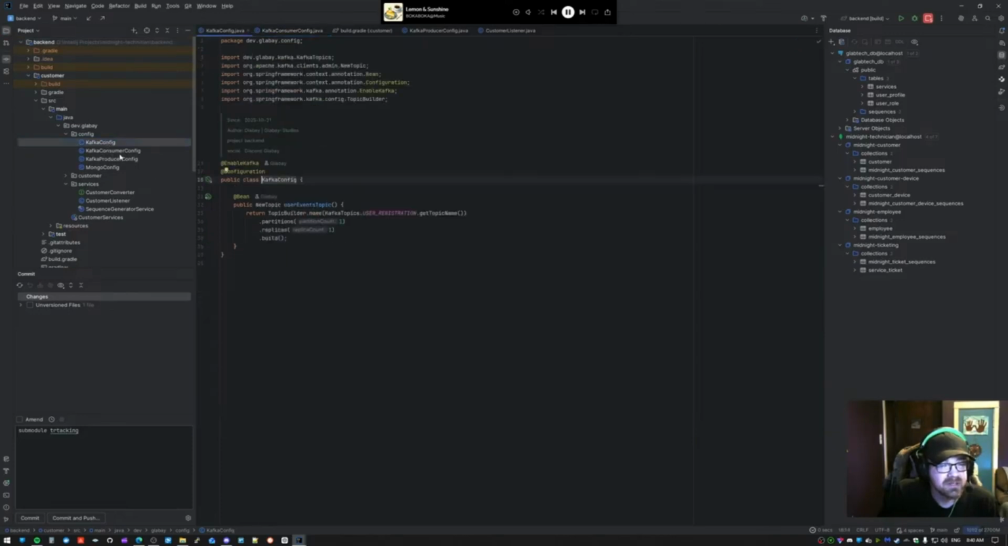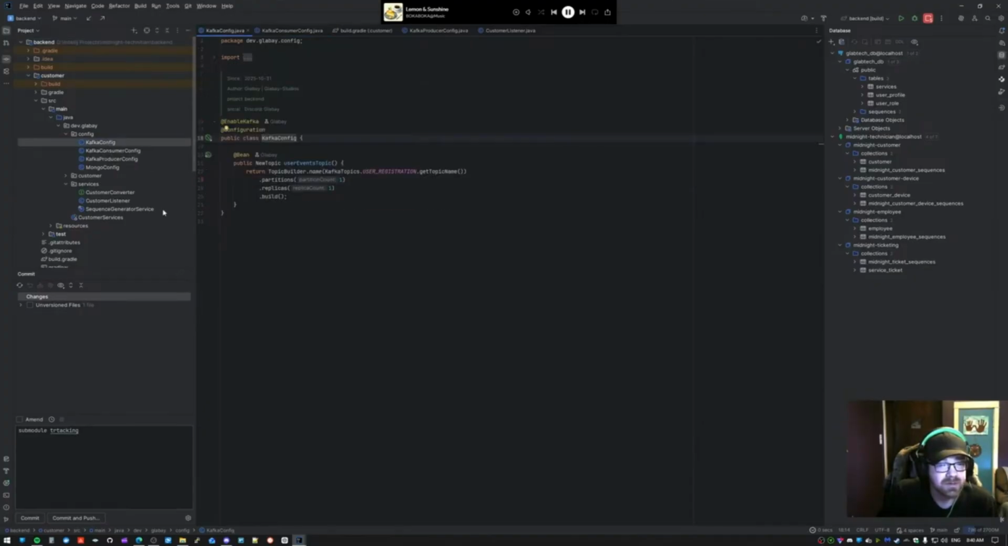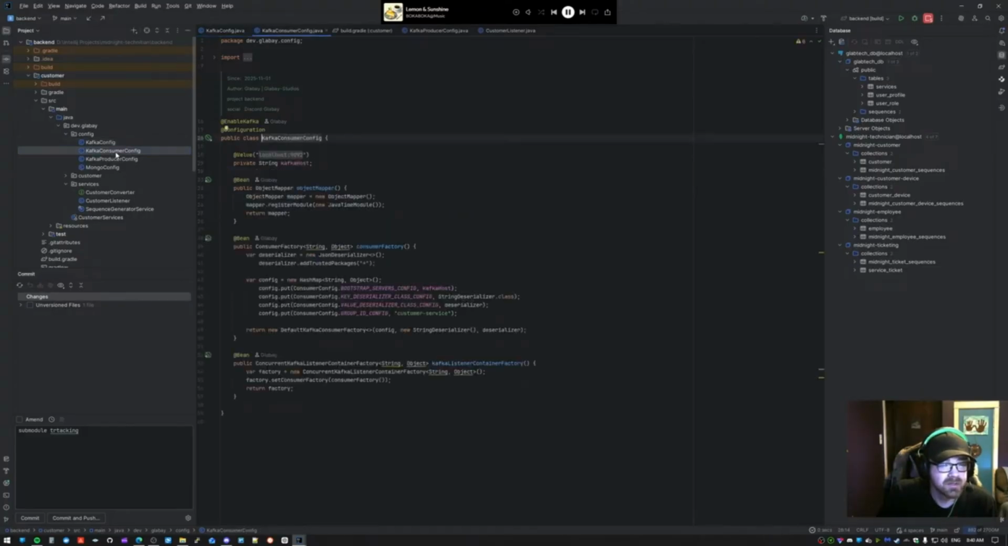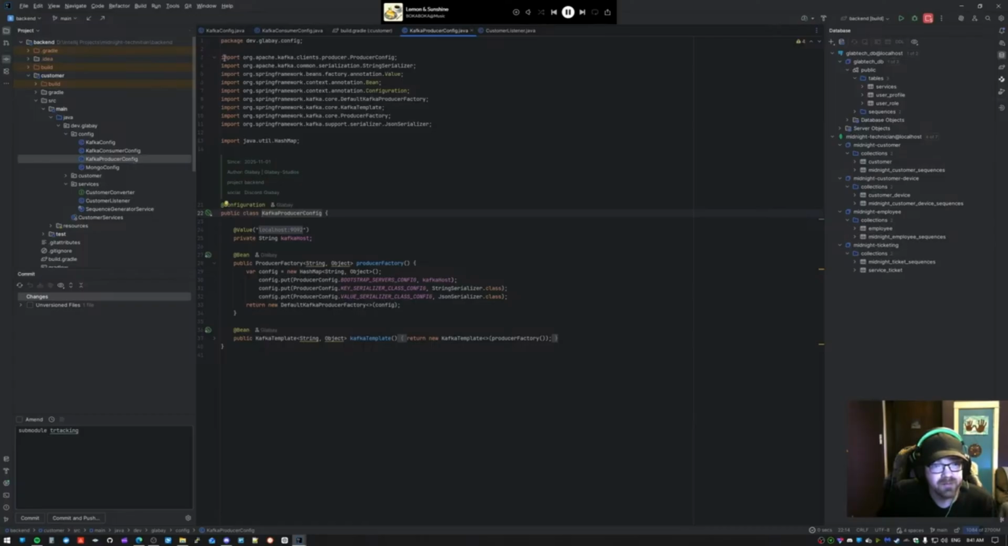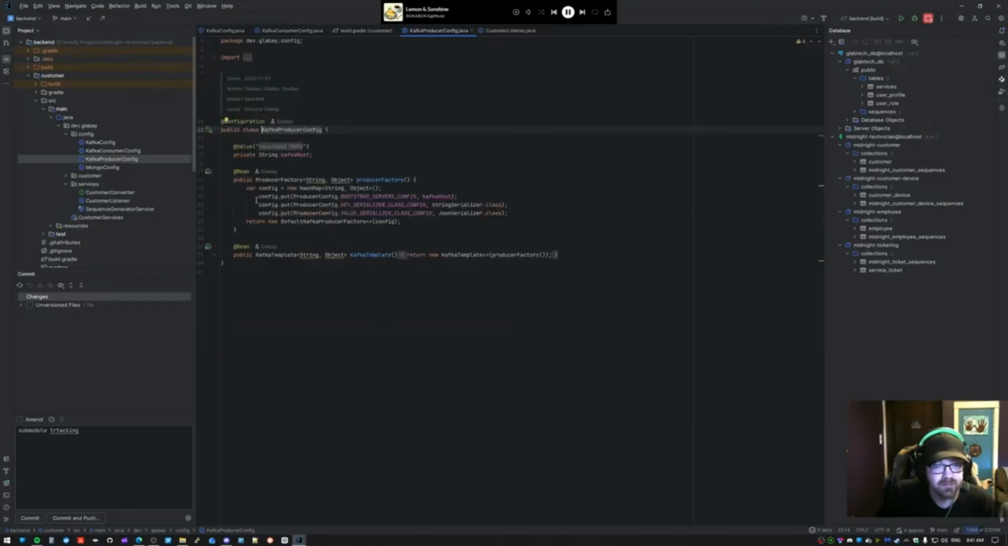there is the Kafka config, which is very similar to the front end. Very, very similar. In fact, I believe it's identical because we have this user event, which is again just a user event, so it's whenever a user is registered. Our consumer config is set up similar to our producer config. The only thing different is the group ID that we're listening to. Our producer is basically identical to the one in the front end.